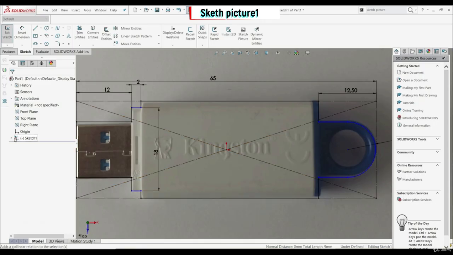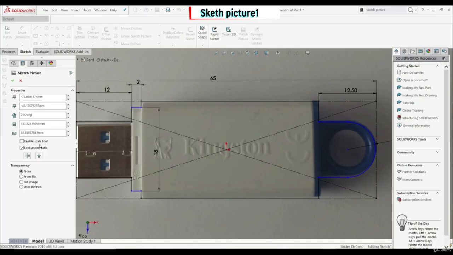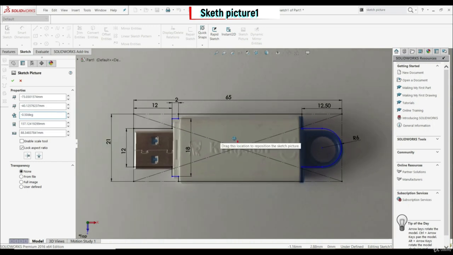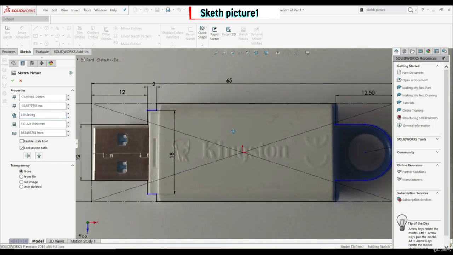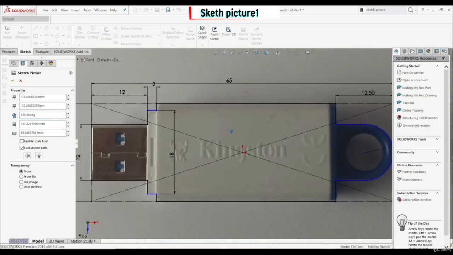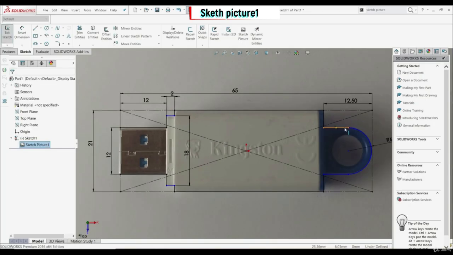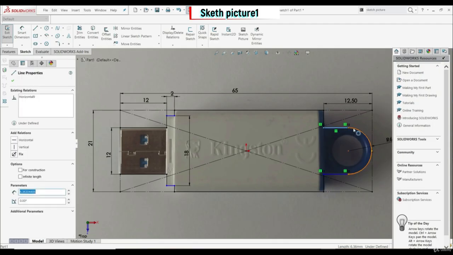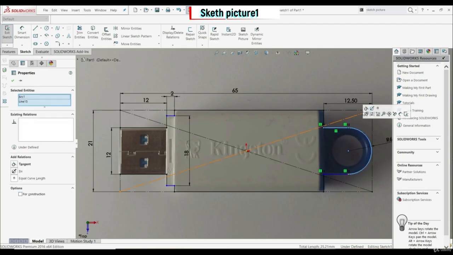Now let's go here to the sketch 1. Let's open this and here's our sketch picture 1. Let's click on this sketch picture, double click. And now let's go here with an angle. Let's go minus 0.5, like this. Now let's try to position this picture more accurately, like this. Now it's more precise. Let's click OK. Now let's click on this line here, this line here. Let's make it tangent and OK.